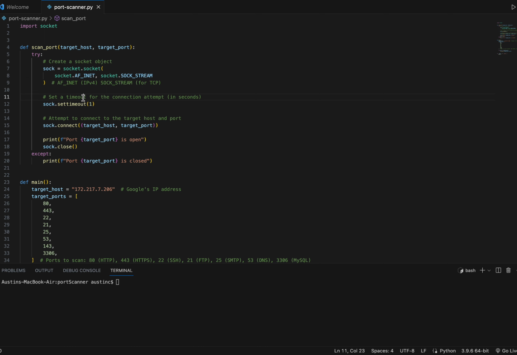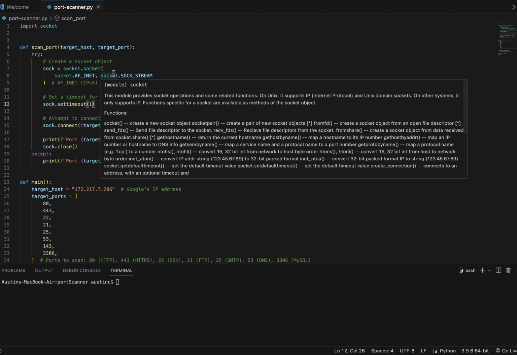The next thing we're going to do here is set a timeout for the connection attempt, and this is how we're going to determine if it's really open or closed. So we're setting a timeout for the socket connection, and this one right there is going to be 1 second. This means that if the connection attempt takes longer than 1 second, we're going to raise an exception, and we'll handle that exception as the port being closed. Maybe we'll do 2 seconds, just to be safe.